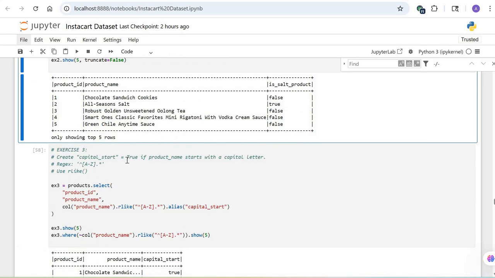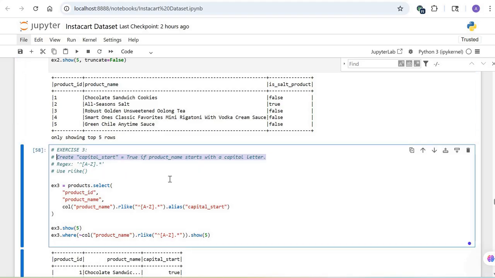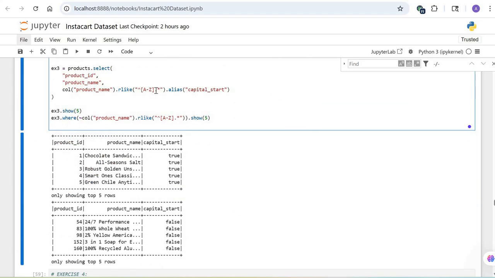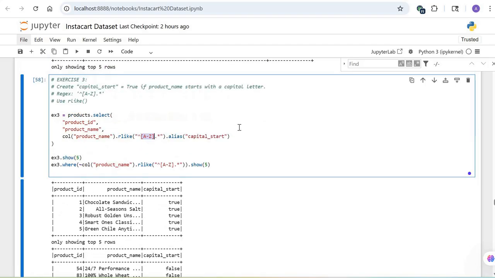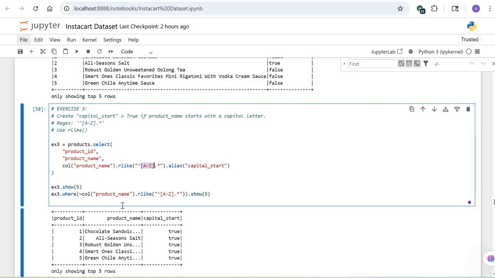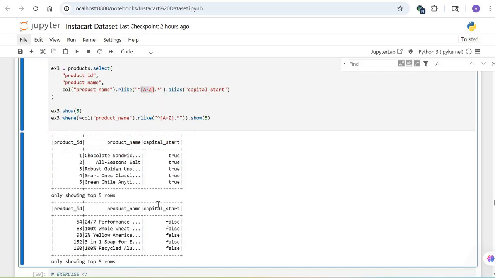Create capital_start or not, true if the product name starts with a capital letter. Regex. Okay, no, I simply compared the product name start of string and characters, capital characters. So here we have numbers.